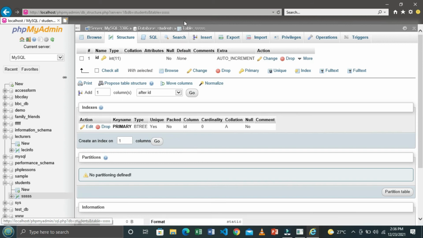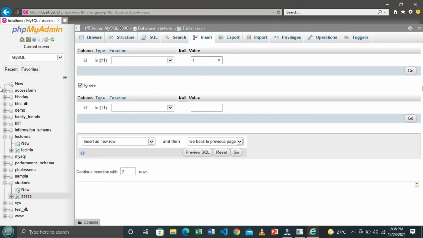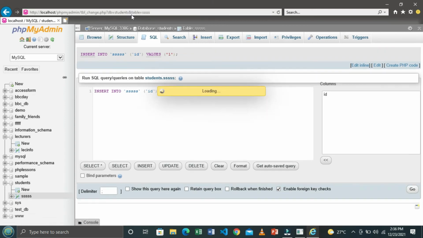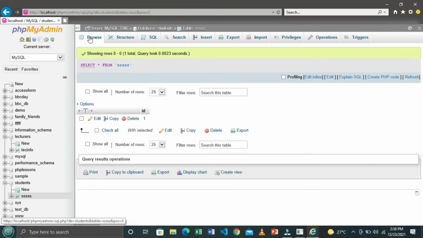Normally, we would just come here and click insert. Okay, and then you put your values that you want. Don't tamper with this. You may just put here something like 1. Then you just click go. So you create something like that, okay, and then it is done. Let me browse here. So you see we have our value 1. Okay, now that is how we insert in phpMyAdmin.